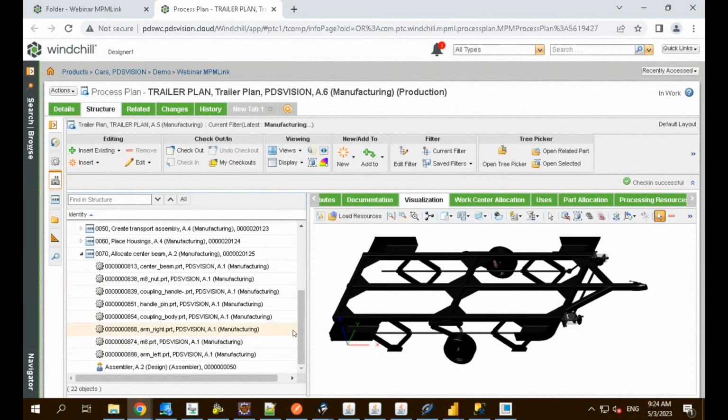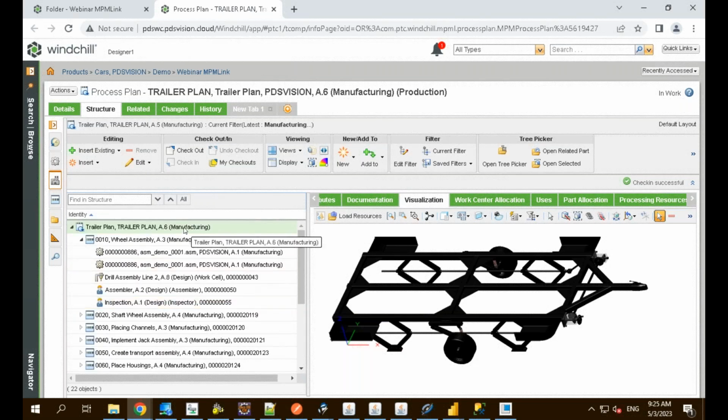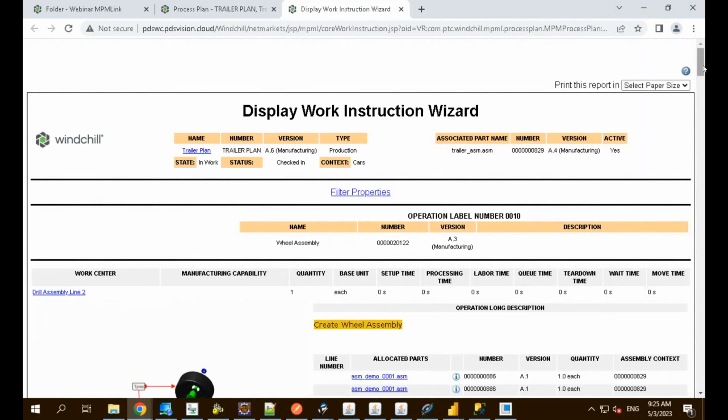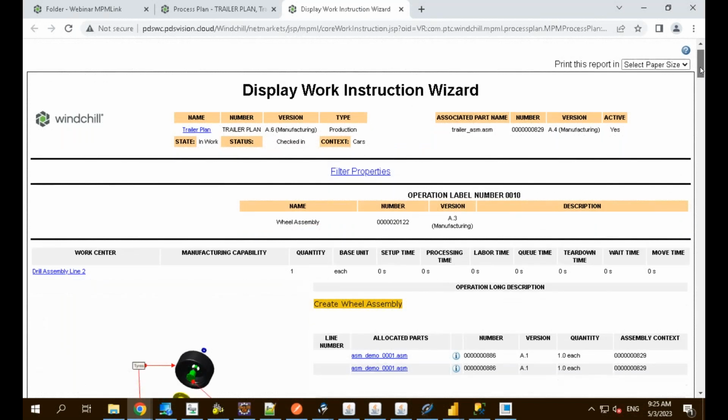Now, we have generated our process plan, operations, resources, parts allocated, everything. But how do we get the last step? That is the work instructions, right? Since this process plan was already created, we have the work instruction already generated. If I go to the work instruction option here and select generate work instruction, you will see how the work instruction page looks.